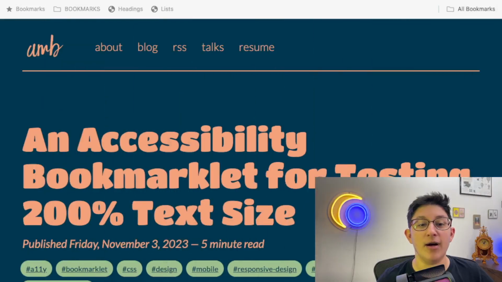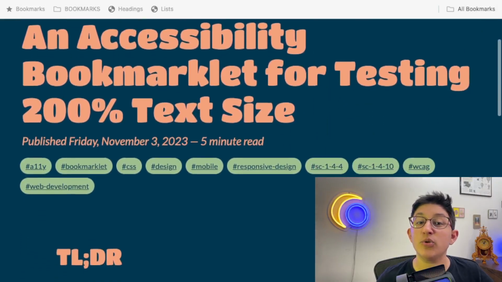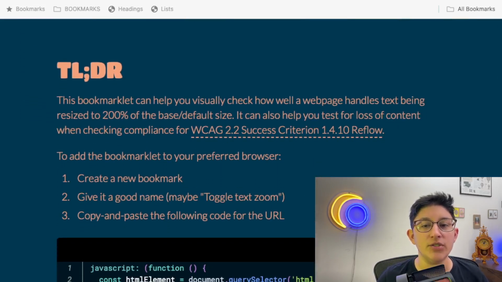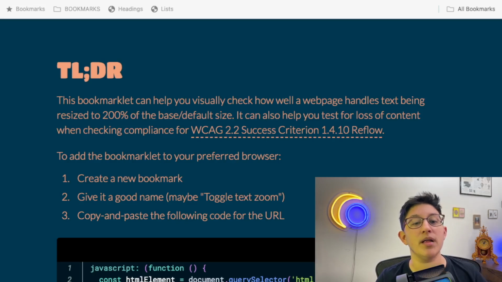There are also some individual bookmarklets out there that are really helpful. So they might not be full collections, but they're definitely things that I would recommend checking out. The first one is testing 200% text size. This is a really quick way of making sure that if somebody increases the size of their text, not zoom in, but increases the size of their text, that everything reflows correctly. So this is a really great one.